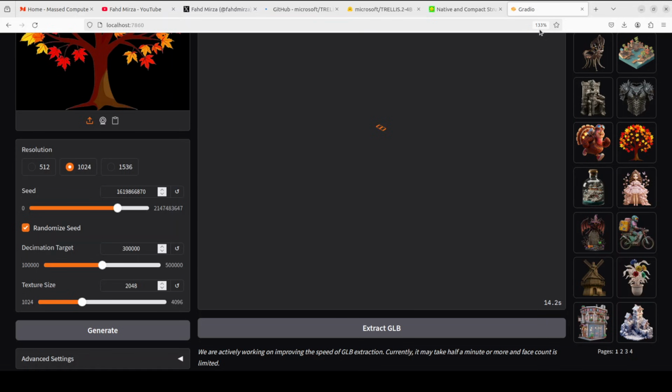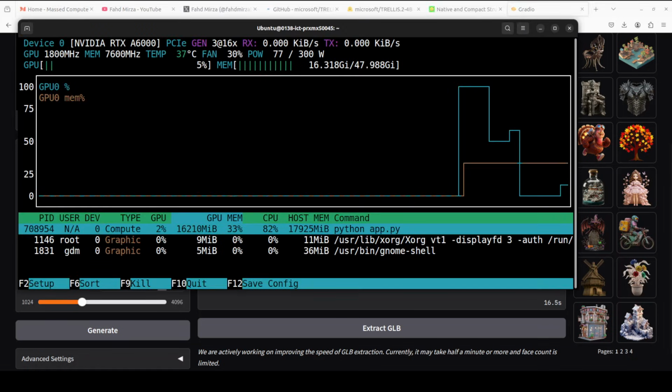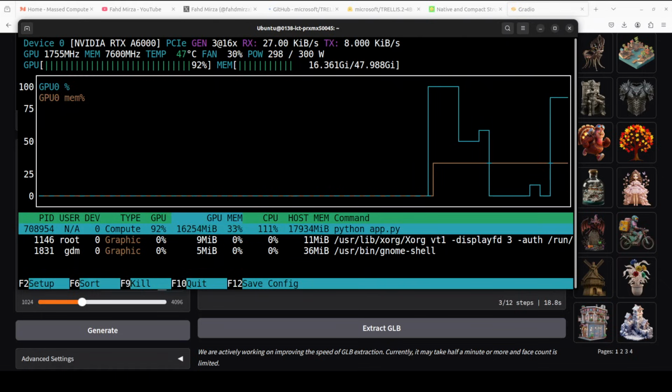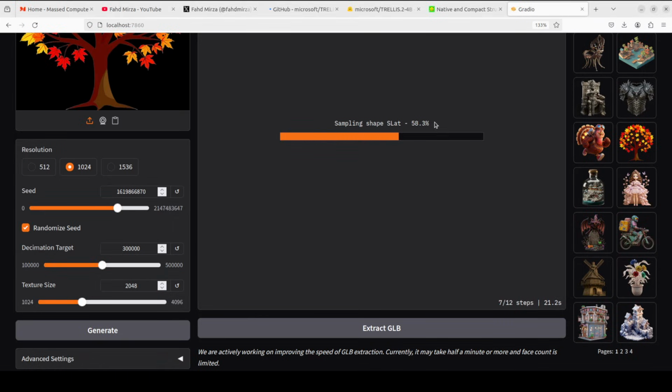And it is still working. Let's check the VRAM consumption. It is just hovering around the same. So it takes around, I think, a minute or so to finish it. Let's wait.